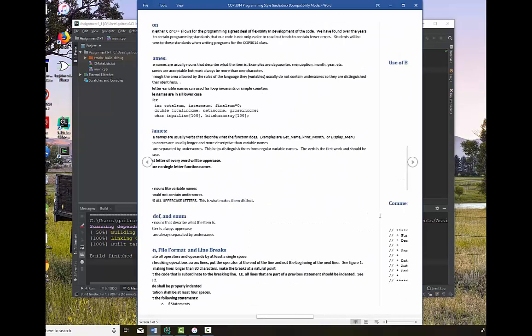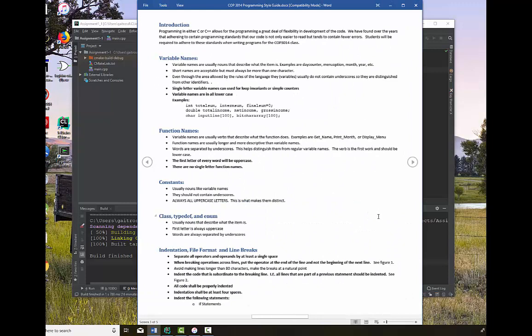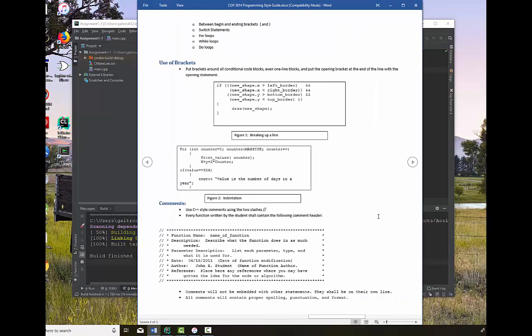Separate all operators by at least one space. When breaking operations across lines, put operators at the end of the line, not the beginning. Avoid making lines longer than 80 characters. That makes them fit on the screen a little better. It's kind of an old habit, since card sizes used to be 80 characters. All code should be indented, at least 4 spaces to make it stand out. The same goes for if statements, switch statements, for loops, while loops, and do loops, which all work pretty much the same way.